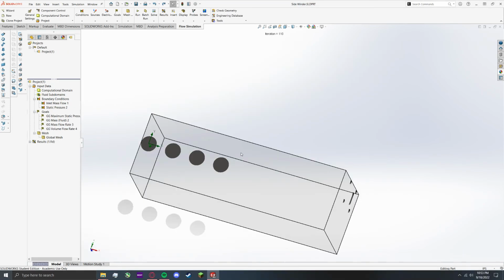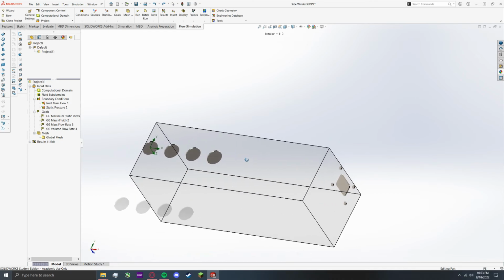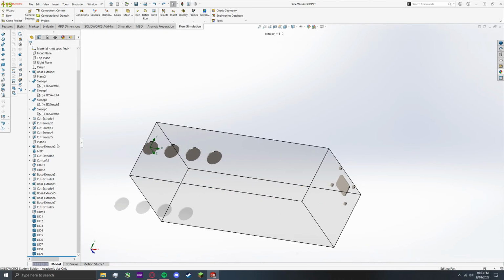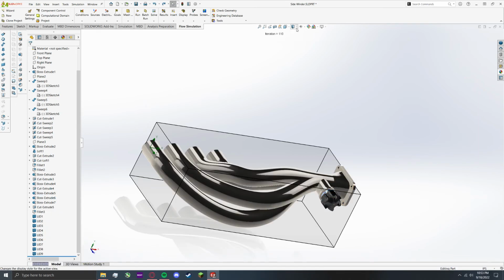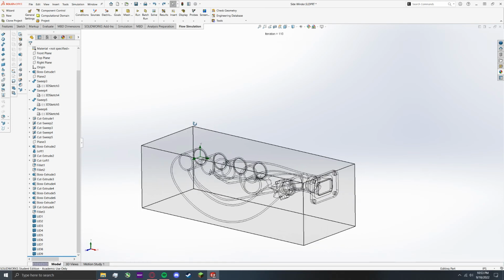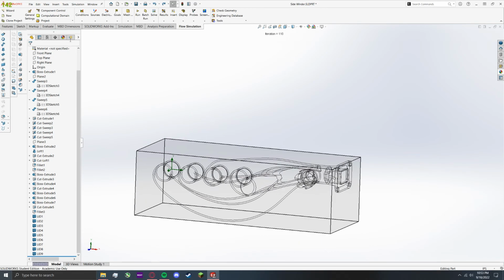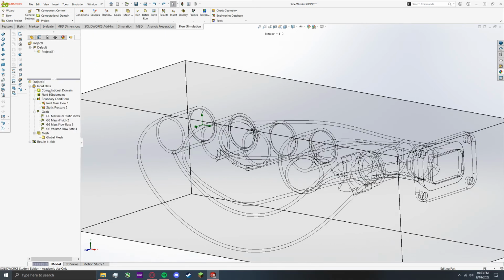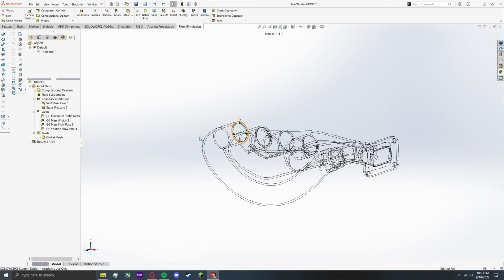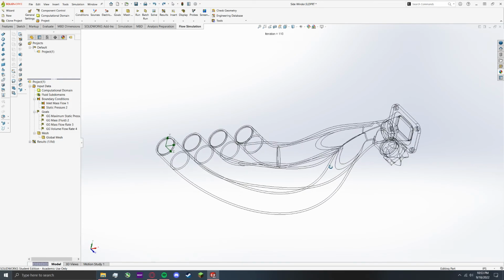Alright, so now that our solver is done, what we're going to do is go over here and re-enable our model. So we're going to hit show. Then we're going to make it transparent all the way. So we're going to do wireframe, which will show us the general shape of the part as well as the internals of it. Also, we can go over here. I'm going to hide the computational domain so we can see the part better. And now we're going to see the results.